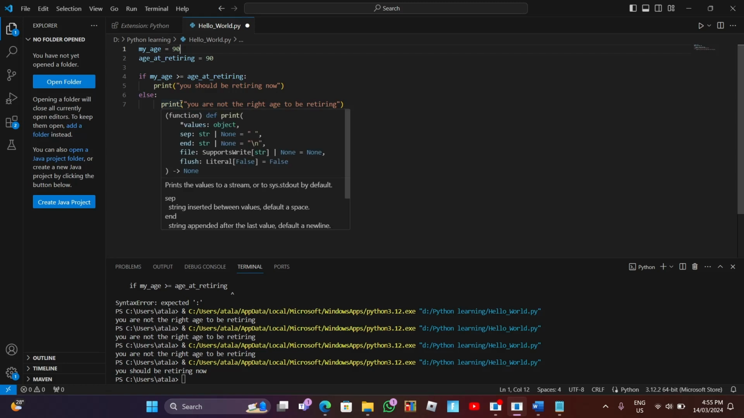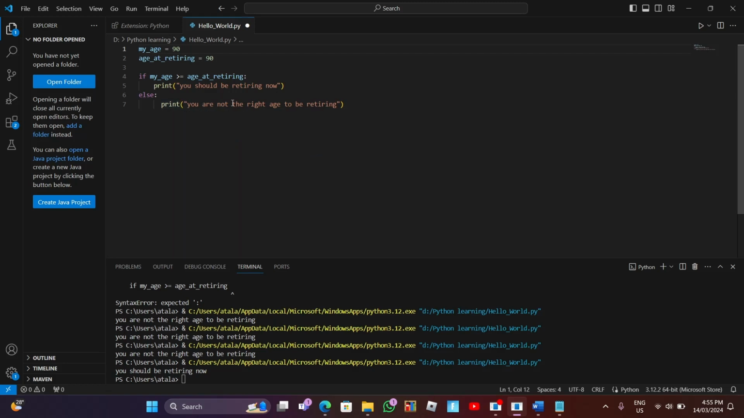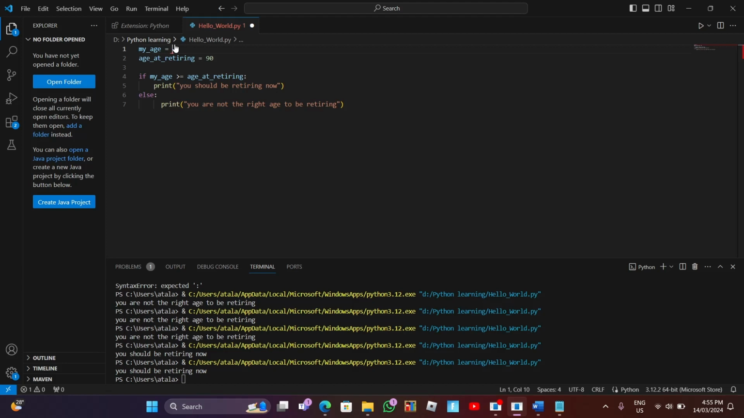But if it's not and it's less, you're not the right age to be retiring. So let's test that out. You should be retiring now because you're 90. You're almost a fossil, but you're still like 500 years away. If I go more, like I am 100, just 100 years old. Wow, you've been here for a century. You should be retiring now.